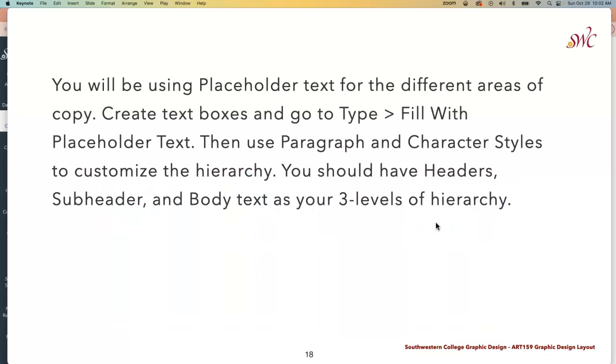In addition to the imagery, you're also going to be using placeholder text for these different areas of information. So you are going to create text boxes. Once you create those text boxes, you can either right click and go to fill with placeholder text, or you can go up to the top, select Type, and then go down to fill with placeholder text. This will use the lorem ipsum, or the nonsensical Latin words, to create that look and feel of what it's going to look like when you have actual text within the space.